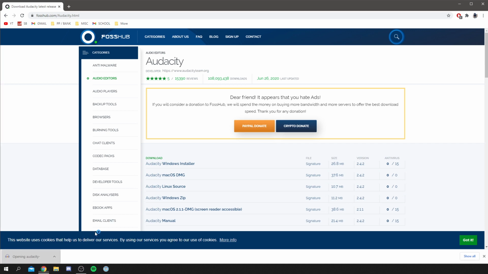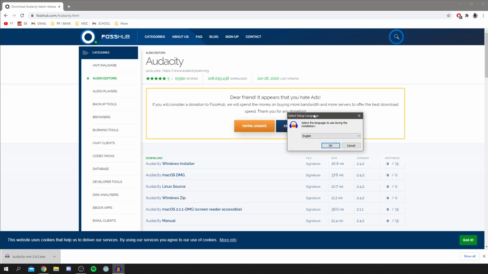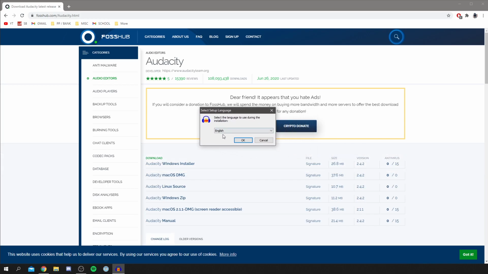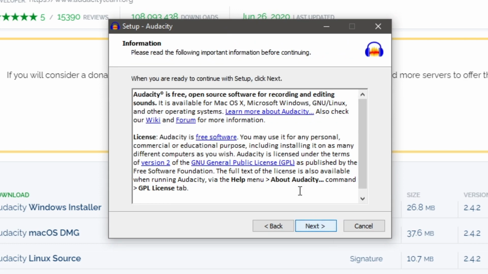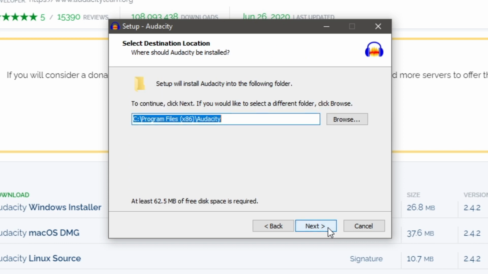So I'm gonna simply click on it. There's gonna be a Windows security pop-up, which my computer does not record. And then we're gonna have this setup file. So I'm gonna go and select English, and then we've just got the setup wizard. So I'm gonna click next. Make sure you just read through this. It's not very long, as you can see. Then go and click next. And then you can choose if you want to install it. So I'm gonna keep it in my program files and click next again.